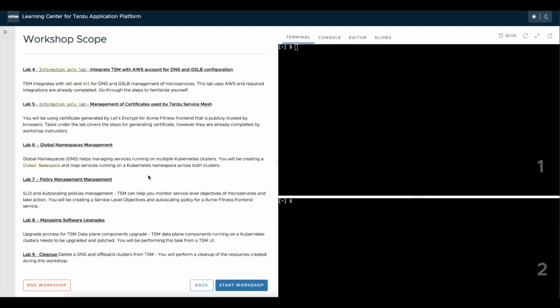Lab number 6 covers global namespace management, and this is one of the key topics within Tanzu Service Mesh. When you have a couple of clusters, your application is spread across multiple clusters, and you want to allow those services to talk to each other, then you are going to use the concept of global namespace. So in this lab, you will create a global namespace. You will select the clusters where you have the application deployed.